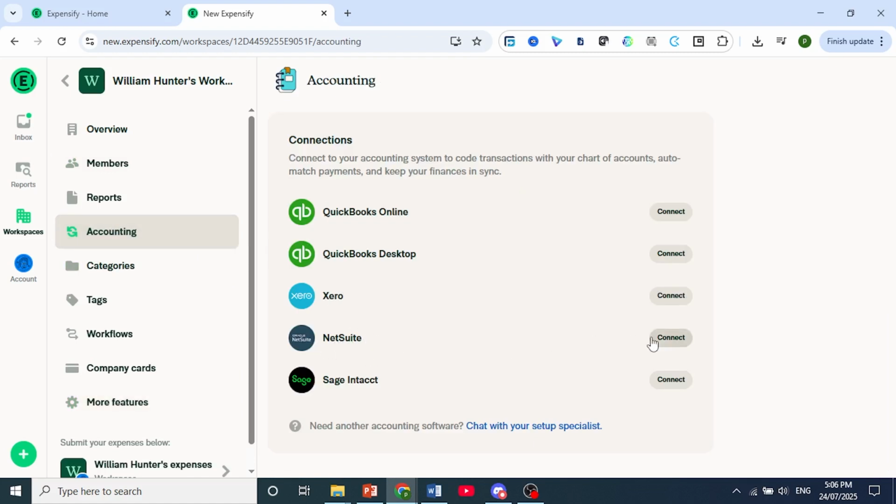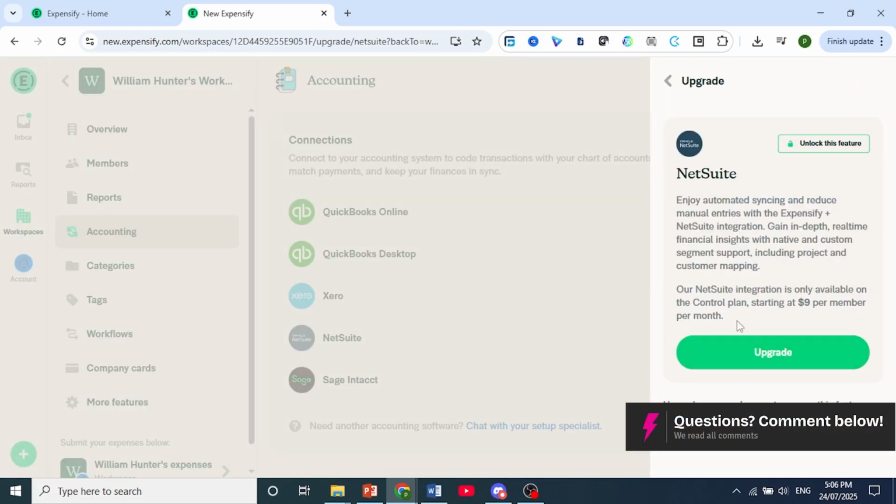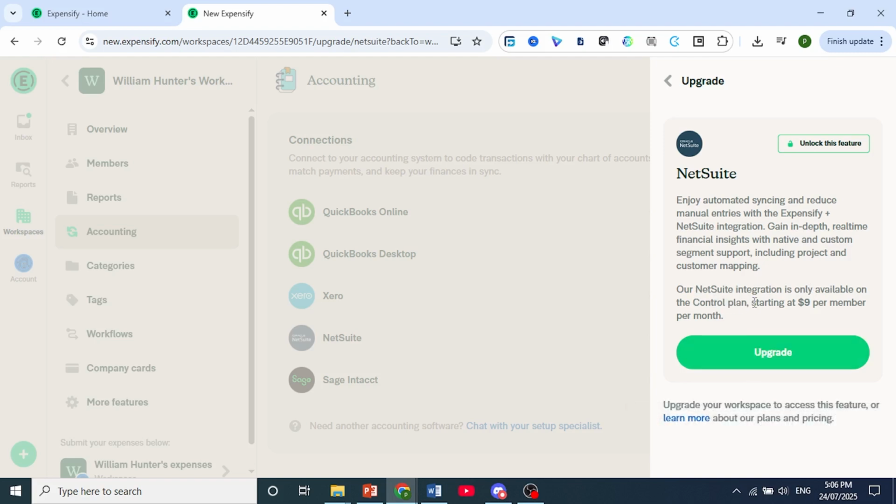And all you need to actually do is click here on Connect, and then you need to go ahead and log in. But for this, remember, you need at least the control plan, okay? This is a premium feature, so for that, you would need to upgrade your workspace.